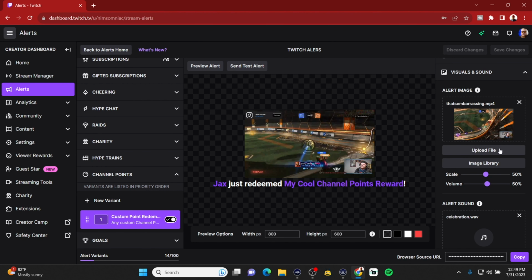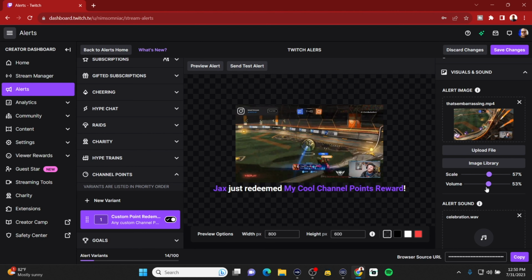Supported formats for adding visuals are PNGs, JPEGs, and WebP files of a max size of 25 megabits, or GIFs, WebMs, and MP4s with a max size of 100 megabits. You can also scale it to be larger or smaller on the screen, and you can control the volume level if it has volume within it, like the video.